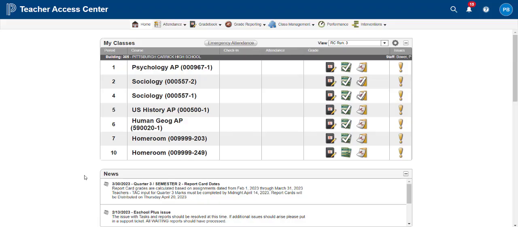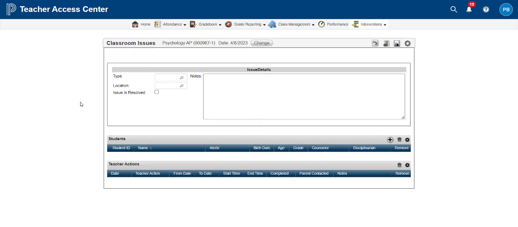From your TAC home screen, we're going to first talk about classroom issues you're going to deal with in your classroom by yourself without making a referral. To enter a classroom issue from your home screen, you can use the exclamation point icons on the far right. Notice that when you click one of the exclamation points, you'll open up the interface for a classroom issue.